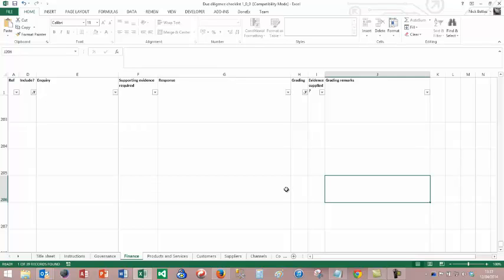So this is a very good tool for really assessing the state of your business as it stands and on a regular basis, doing a little internal audit of your business, making sure the thing is fit for purpose.